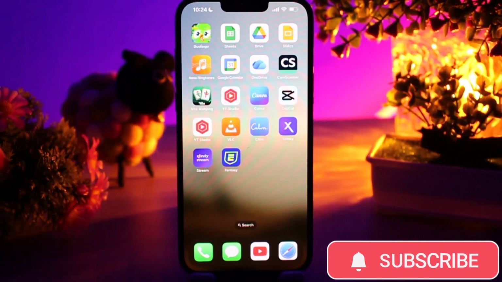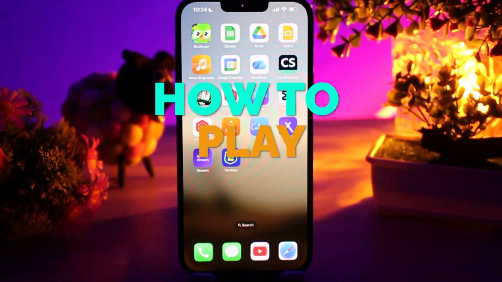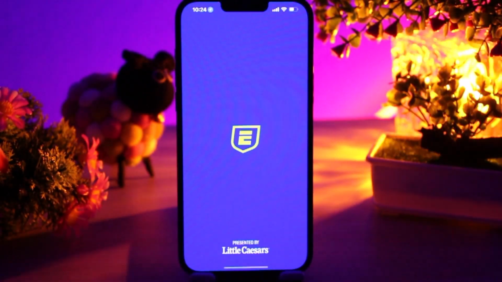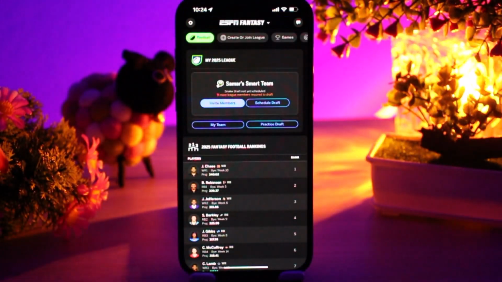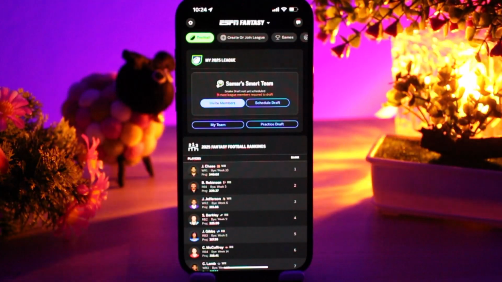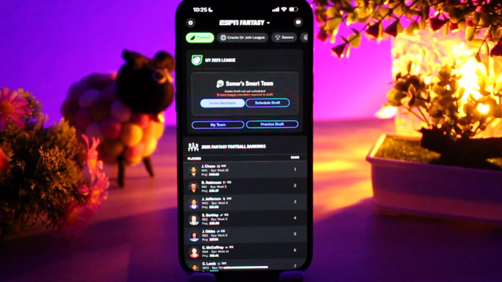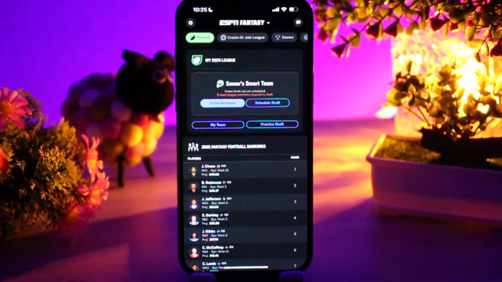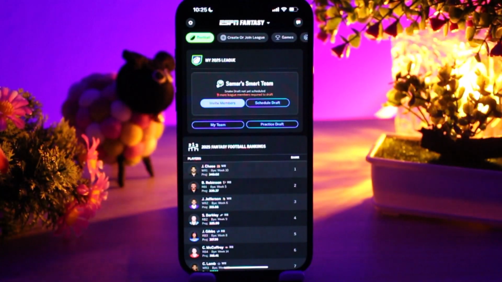To play ESPN Fantasy Football on your phone, let's get started. Just open the app on your phone and make sure you are logged into your account. Once you are inside the app, to play you need to be in a league. You can tap Join League to join one with friends or random players, or tap Create League to start your own. Once you are in a league, you are officially part of the game.